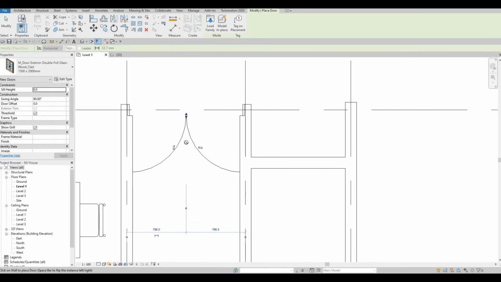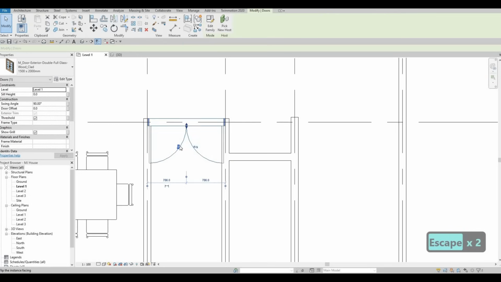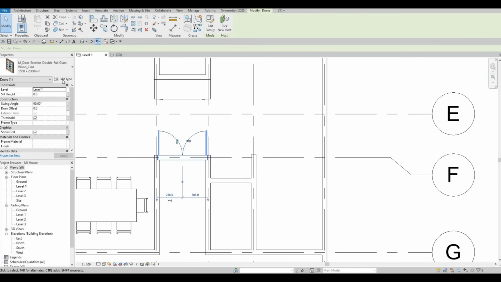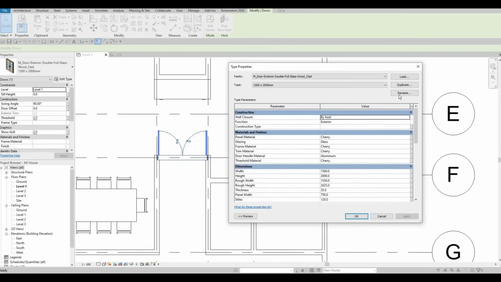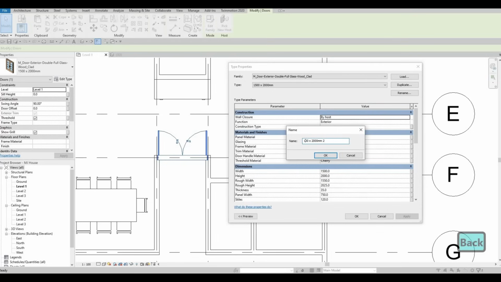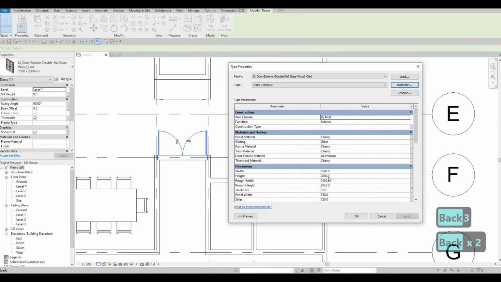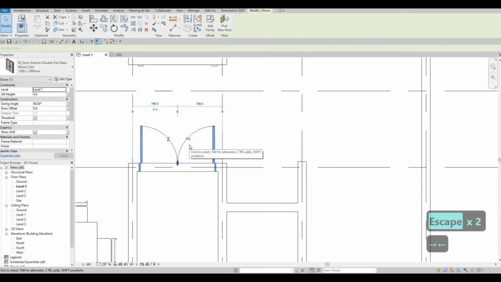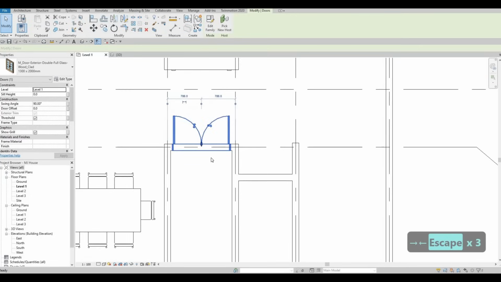If you notice, it's too big for this one. So what I'm going to do is, let me flip this going inside right here, but let's edit this type and then let's duplicate this. I'll probably want it to be around 1300 to give it more space. And then here, the width 1300. And there you go. You added or you edited a family again.